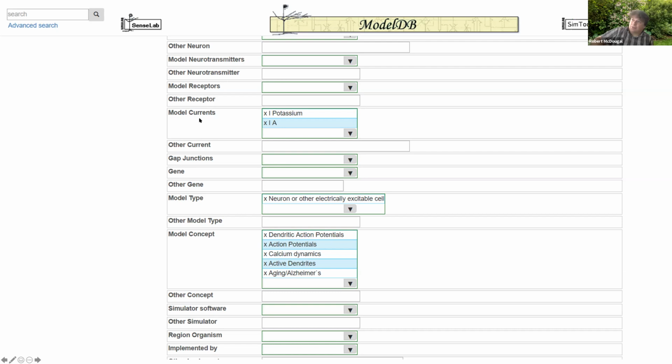And as you scroll through this structured form, you can say, oh, hey, look, there's an A current, but you know what else? There was an H current, and there was a sodium current, and whatever. So as you scroll through this, hopefully this will hint to you other things that you might want to mention, and you can start typing in these fields and they'll autocomplete. They'll show you autocomplete suggestions.